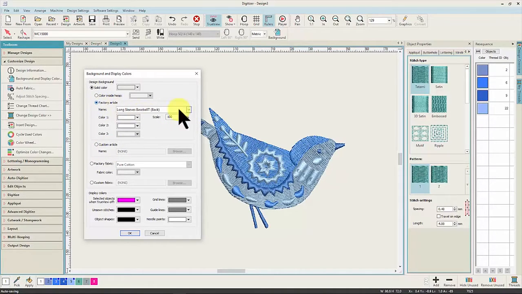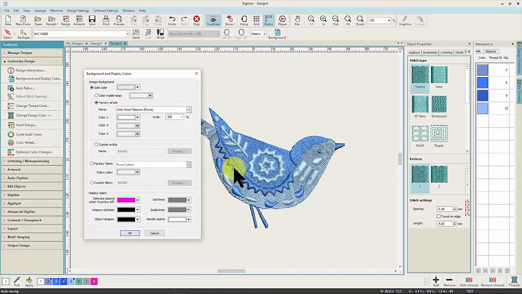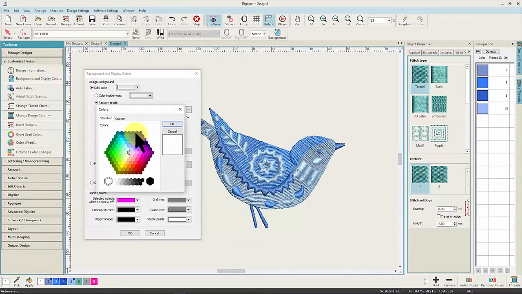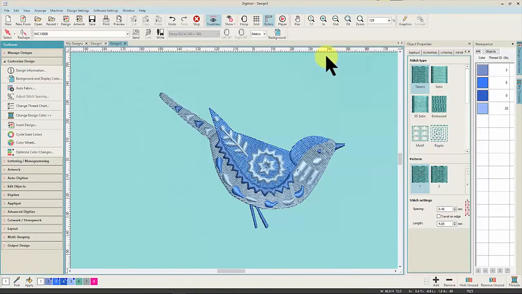I'll select to use a factory article and use the drop-down to select a child's t-shirt. From these selections, I can select to view the front or the back. I'll select a girl's short sleeve t-shirt, select the front. I can change the color from the drop-down menu, select more colors, or even custom colors, making it possible to select any hue or value for my project, and OK to close the dialog box.